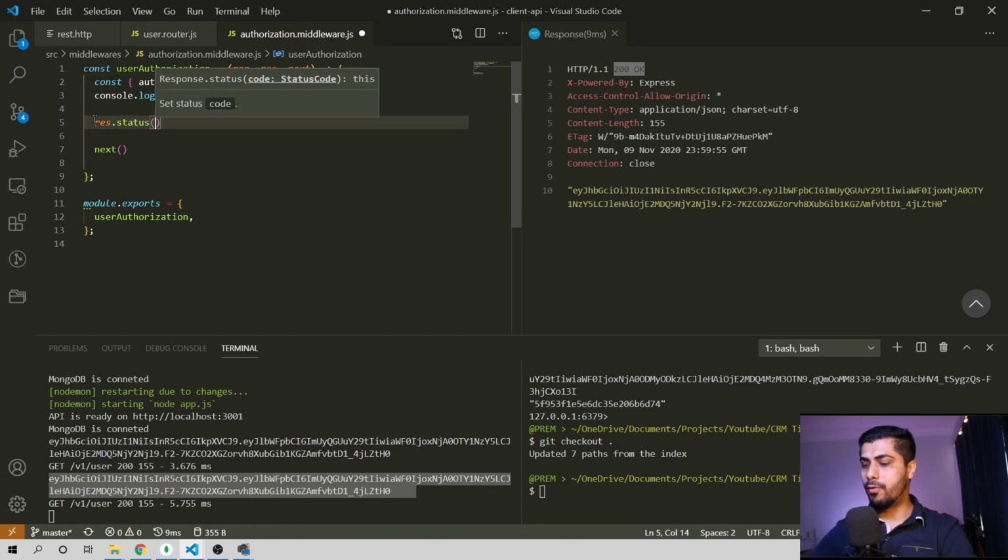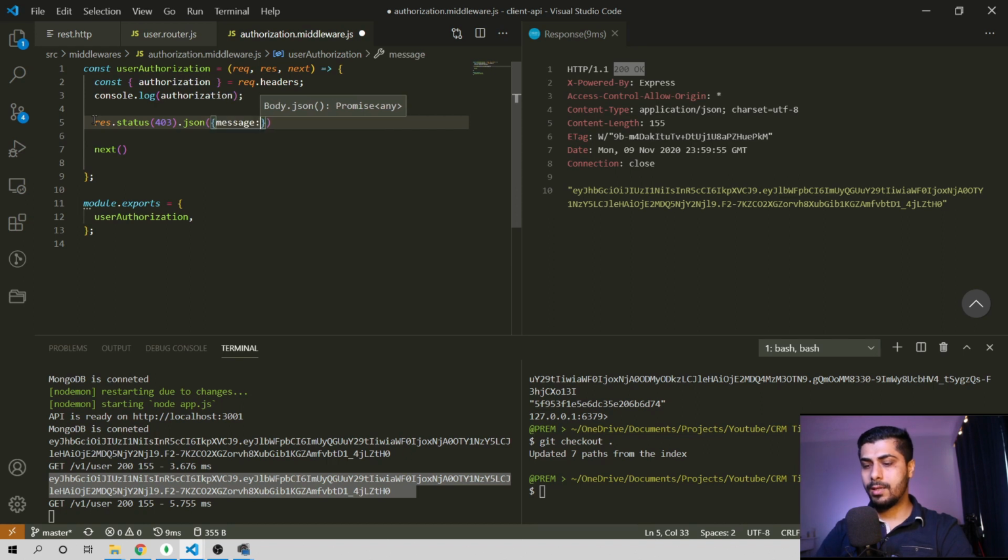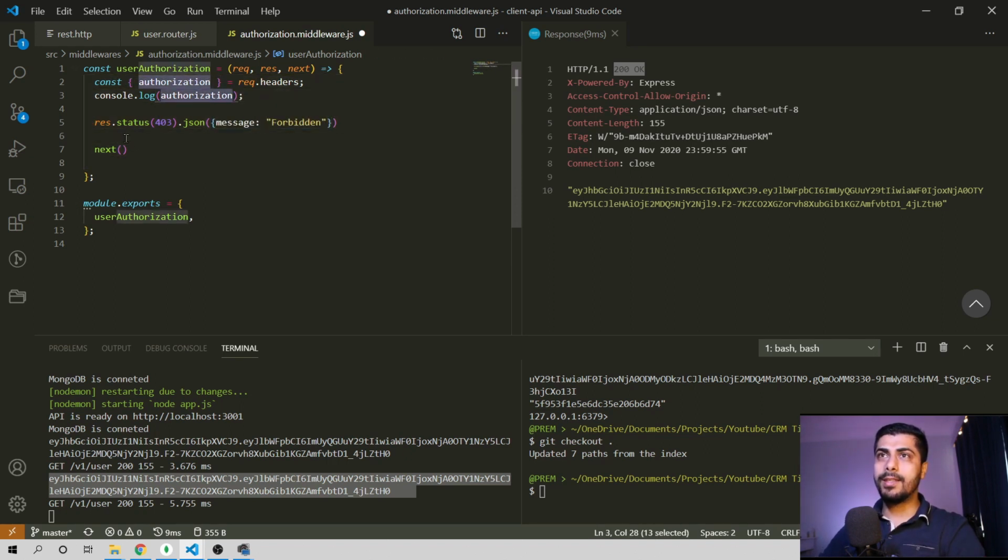Status, I'm going to say 403, and then plus JSON, I'm going to say message forbidden. So if the authorization is not valid, we will respond to the client from here with a forbidden message. If authorization is valid, then we go here.